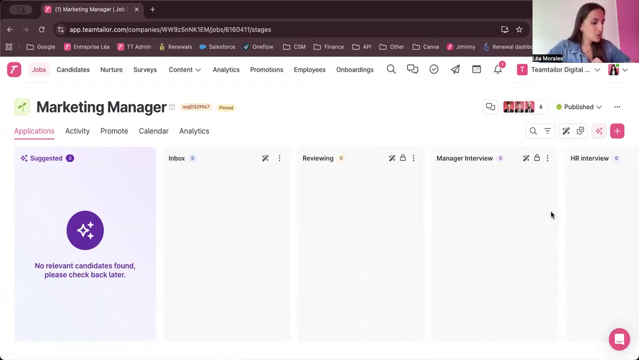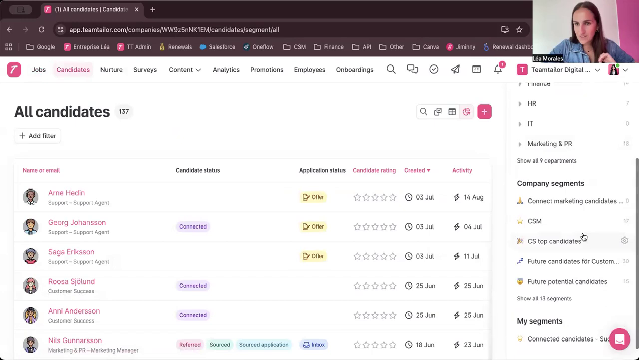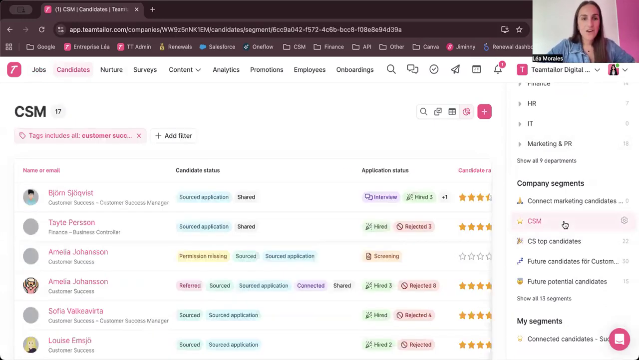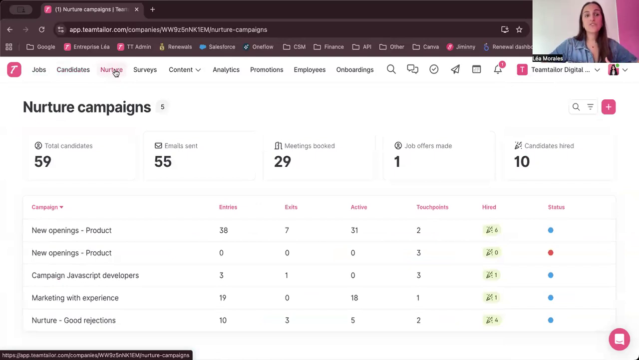Another one that I would like to show you is the nurture campaign. This is another feature that you could use because once you've started to build your candidate pool, so you have all of your segments, let's say we have the CSM segment, you maybe want to keep in touch with them, because the goal is not only to accumulate candidates in the candidate pool, it's also to interact with them. So we have the nurture campaigns. The nurture campaigns allow you to send campaigns of emails that you can build from scratch.